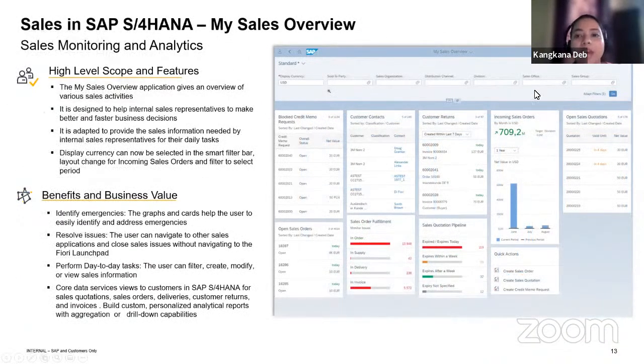Moving forward with the same app, we have certain filters that are available in the header. An internal sales representative can choose these filters. For example, if he uses the display currency as USD, all the cards that are relevant for your dashboard will automatically reflect the changes. Similarly, if you want to see the overall analysis for a particular sales org, you can select the sales org, and you will see all the data being reflected in all the cards at the same time for the sales org that has been selected in the filter criteria.